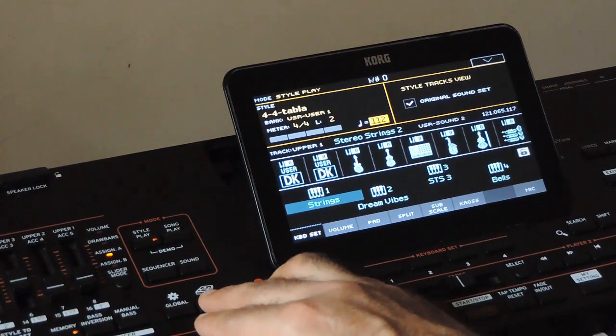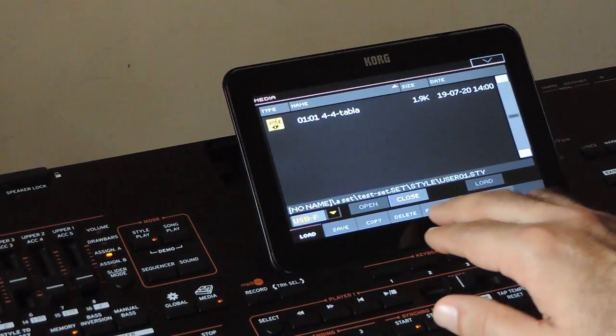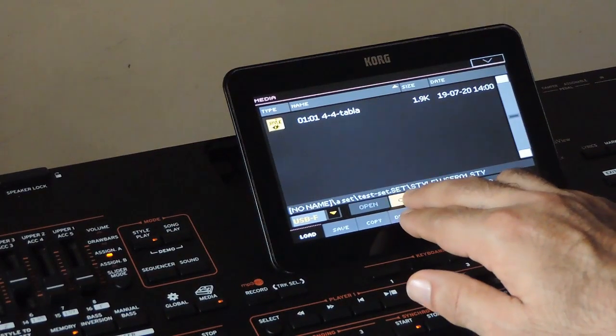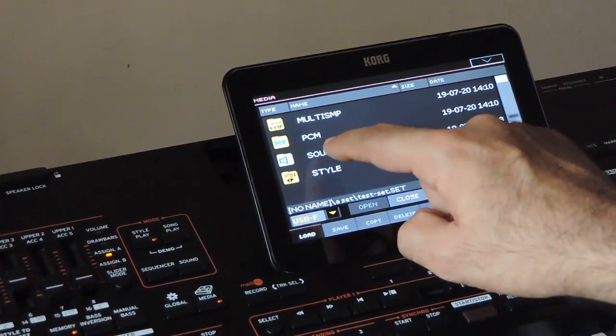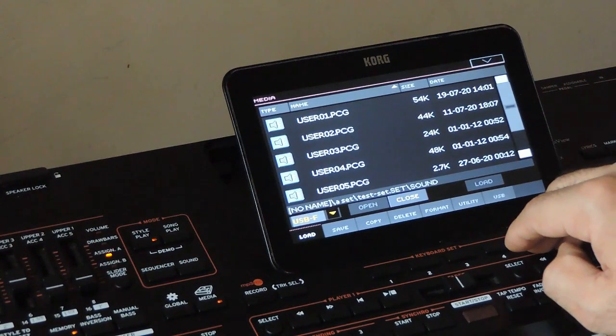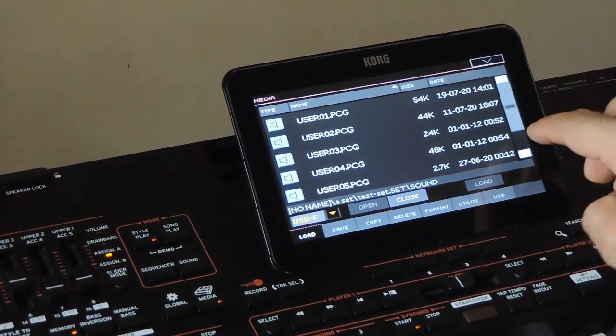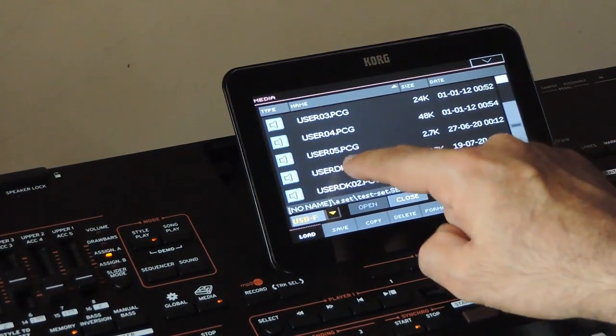Press media. Here we are already in the style folder of that set. To go up, press the close button. Now select sound and press open. We know the drum kit maps to the style were in drum kit 1 bank. First I will load the entire drum kit 1 bank to an empty bank.